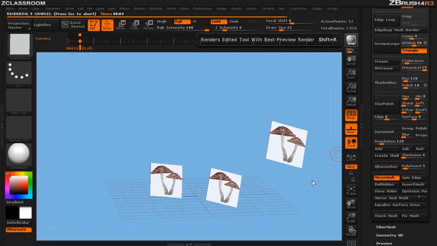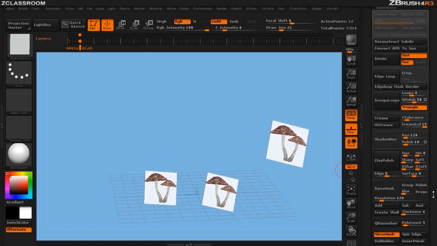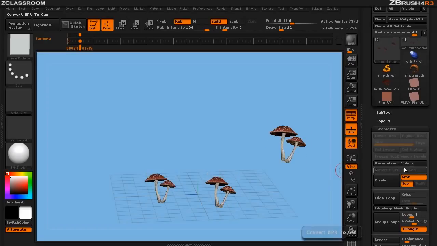But I don't want to just stop there. I don't want to just have these mushrooms at render time. I now also want to have the physical mushrooms so I can adjust them. All I need to do for this is click on our convert BPR to geometry button, and ZBrush will convert the micromesh into real geometry.